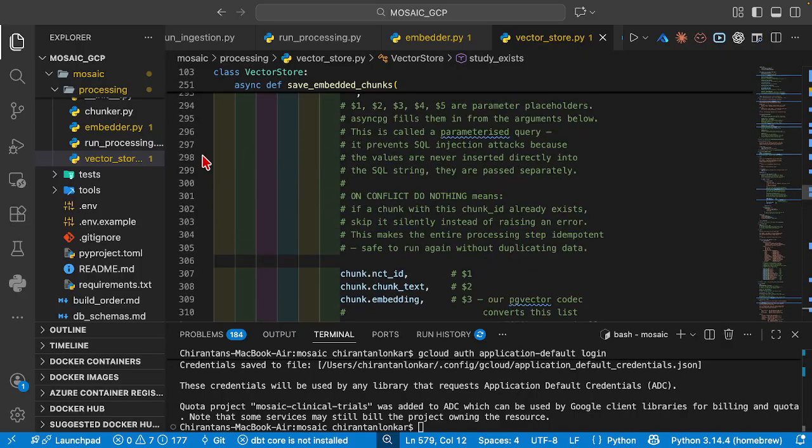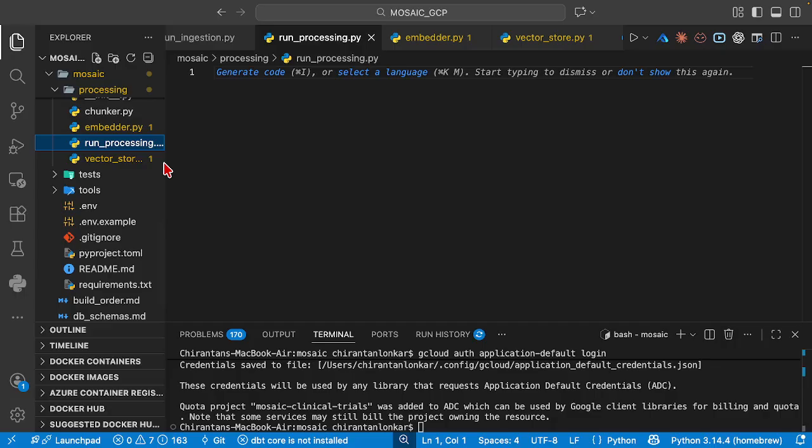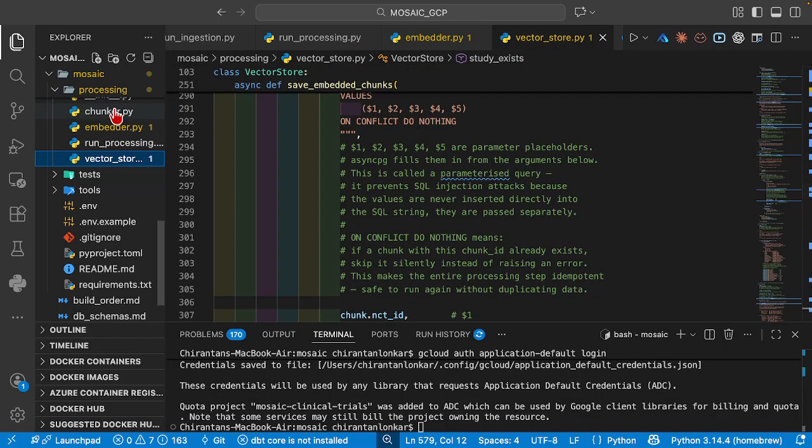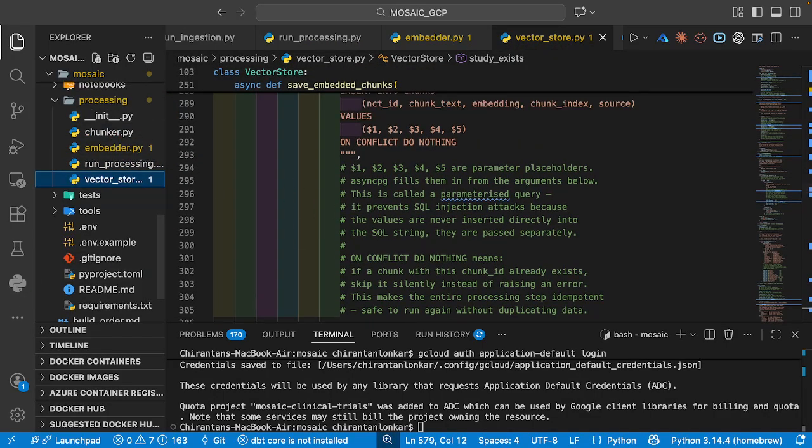Now let's move to the next part, which is where we run the entire processing pipeline, which is where we run the chunker, embedder, and vector store, all of it together. Yeah, let's move to the next part.